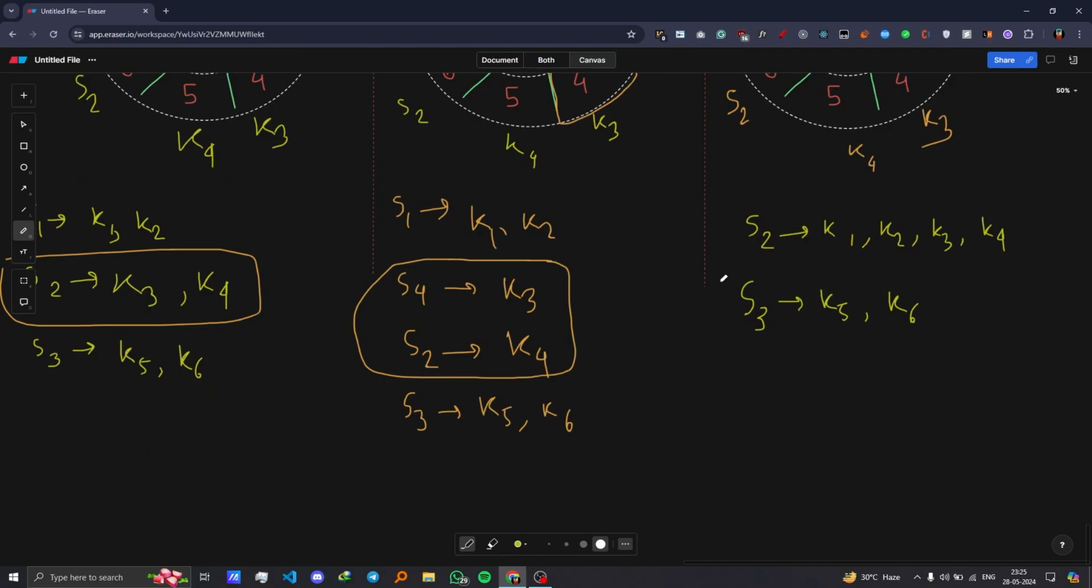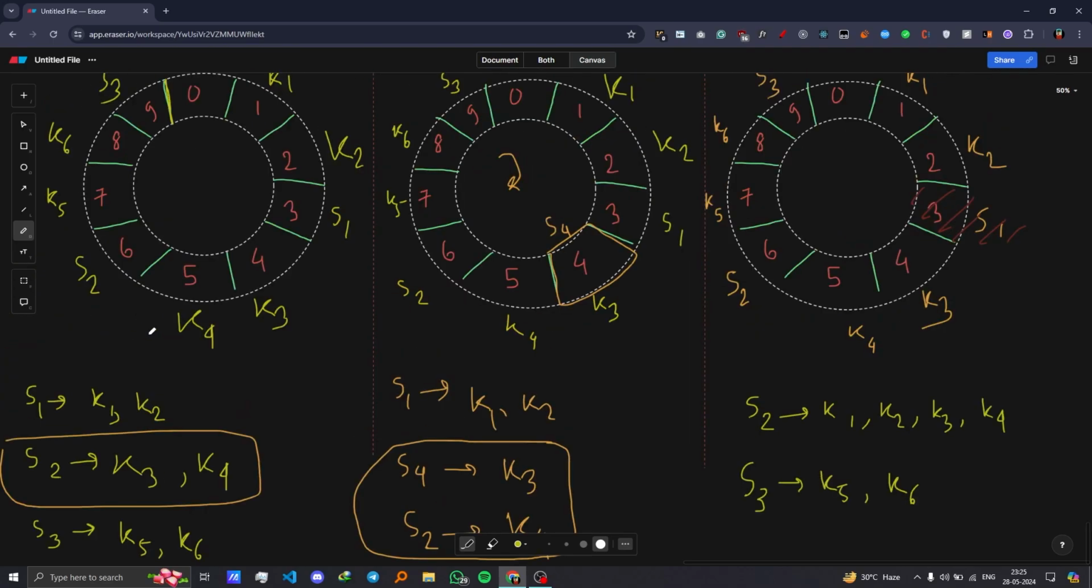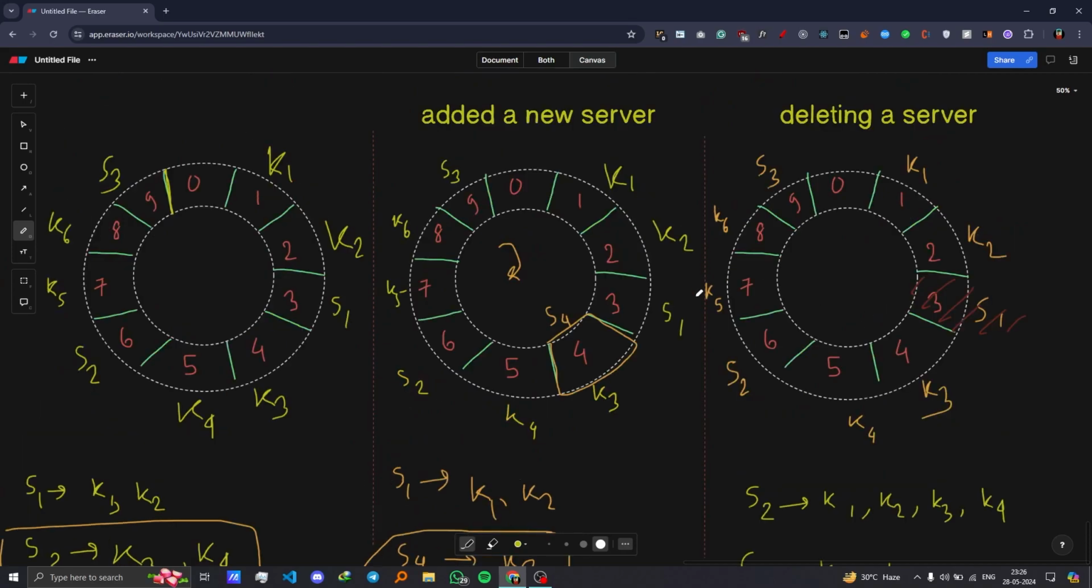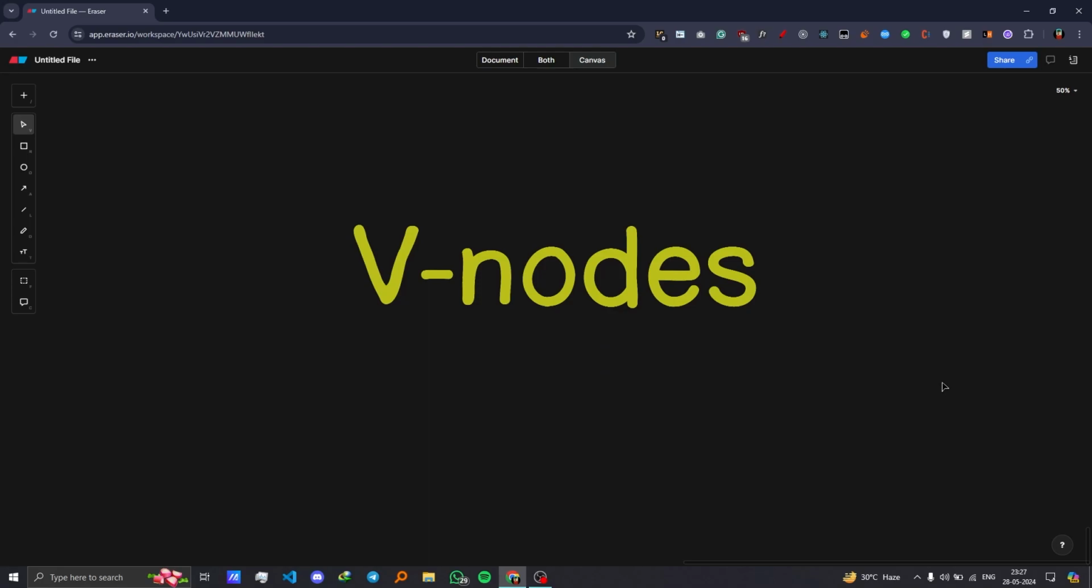And as you can see, again only S2 has a change, and obviously we don't have S1, but S3 remains the same. S3, K5, K6, K5, K6. So as you can see the change is extremely minimal in terms of rebalancing, and this is where consistent hashing helps us.